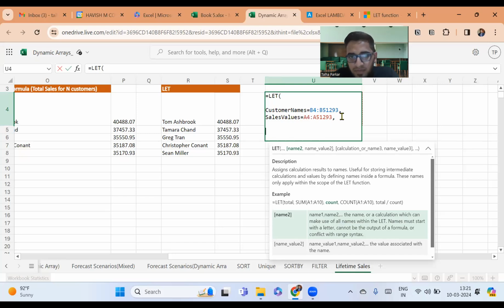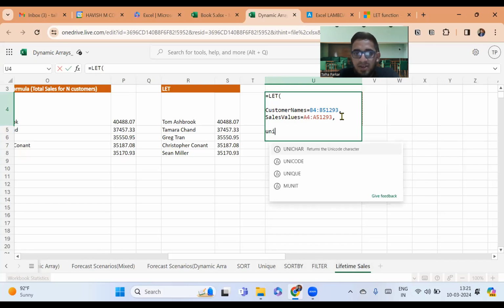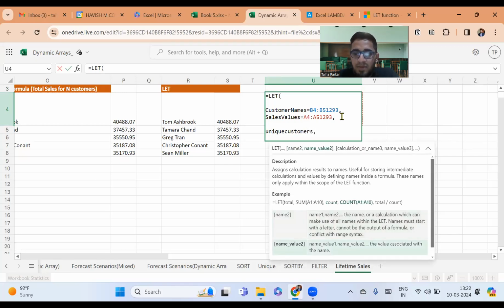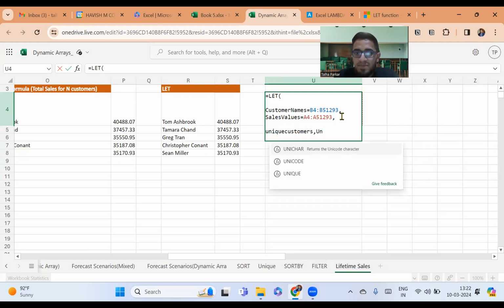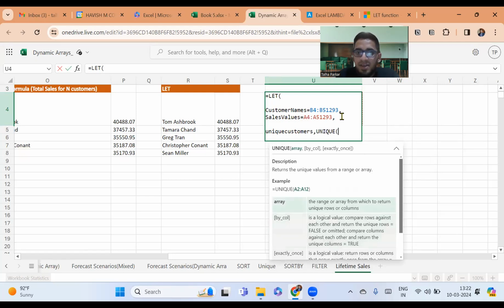After I have defined the columns, what is the first thing that I will do? I want to see the unique values, right? So I can give it a name called unique customers, comma. Then I can write the unique function. And within the unique function, I will specify.